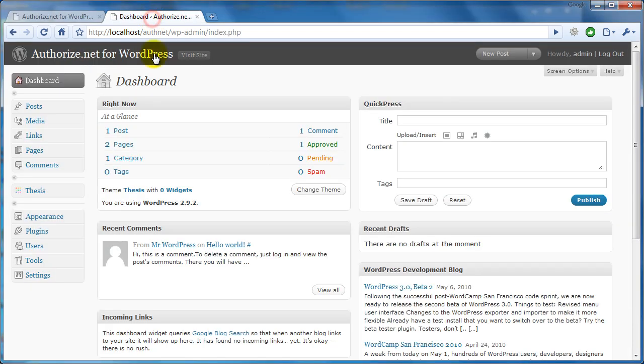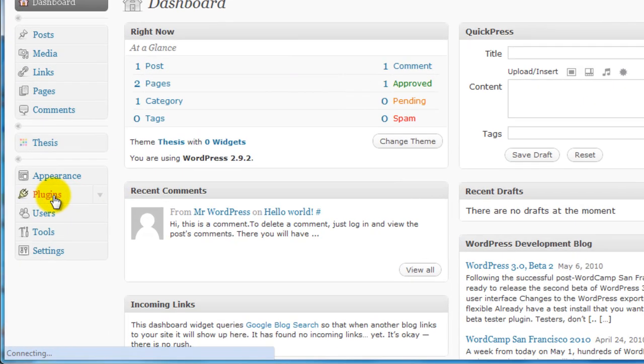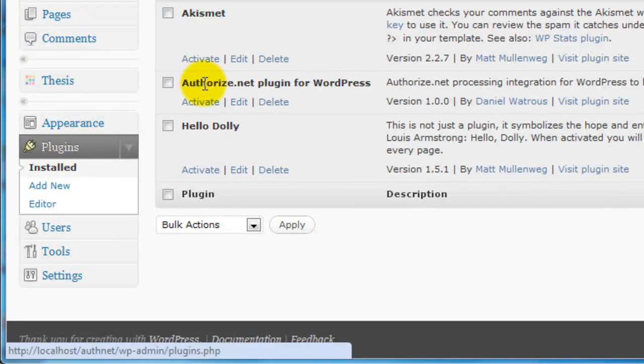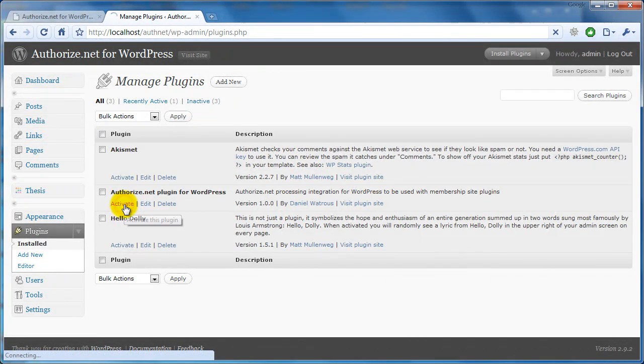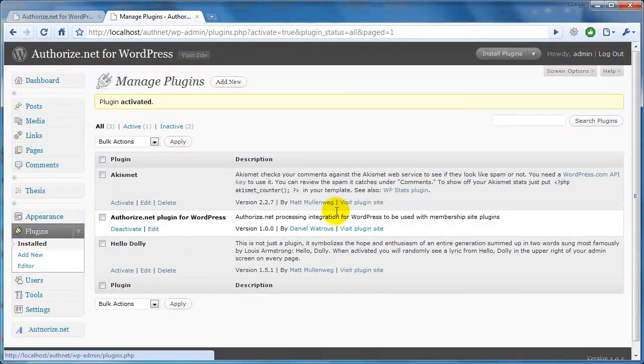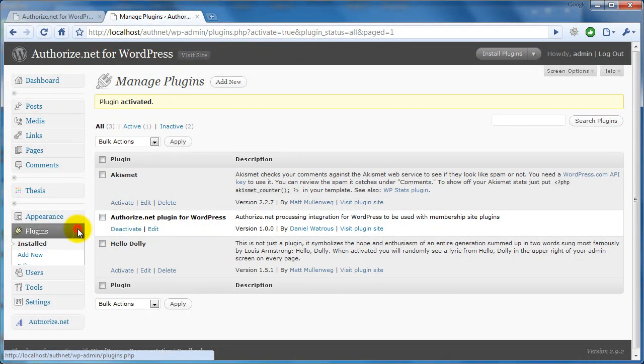So first of all, let's go over to the dashboard. And on the left, on the dashboard, you click on Plugins. Now, I've already FTP'd up my files, and I can create another video for that. But for right now, know that you need to upload the Authorize.net for WordPress files, and then all you do to activate it is click Activate. Okay, so that's it. Now it's installed, ready to be used.